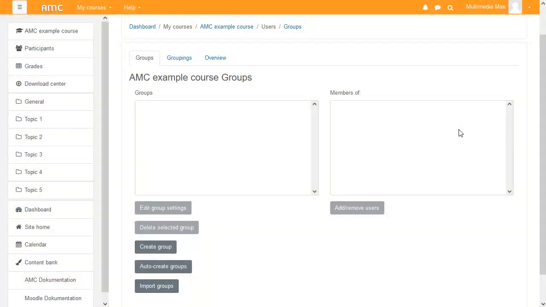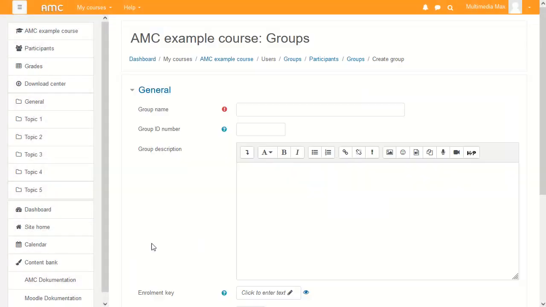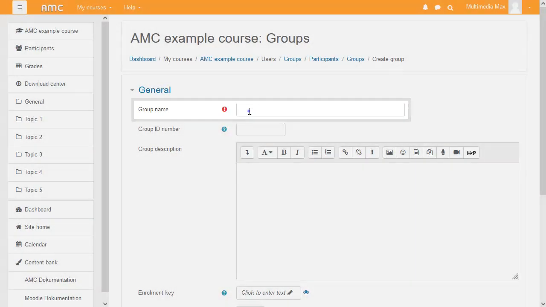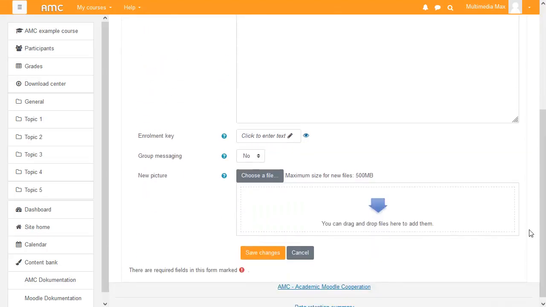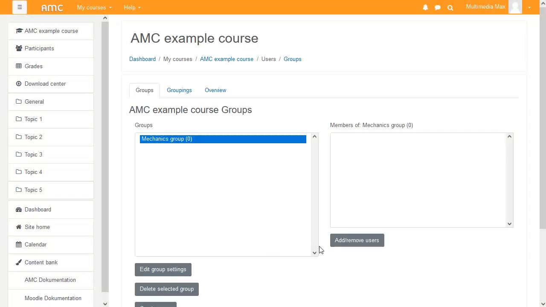To create a single group manually, click on Create Group. First, assign a group name, such as Mechanics Group. The other settings are optional and are not usually required. To create the group now, click on Save Changes. The group has been successfully created and highlighted.